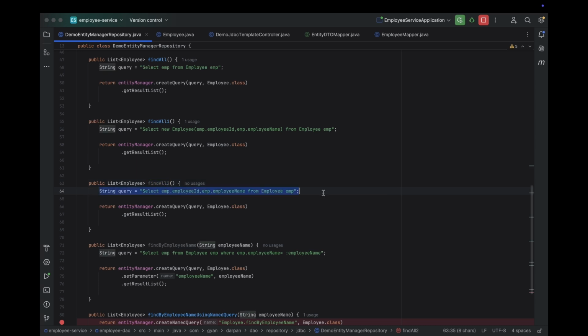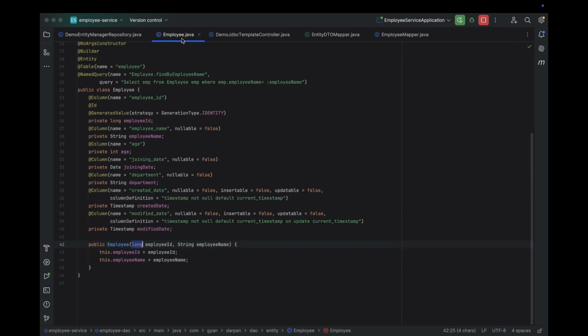Okay, next up, let's tweak our Employee entity's constructor. Remember, we originally had employee ID as a primitive long in that constructor. We need to switch it over to the wrapper Long type to match how JPQL returns it. Okay, that's done. But before we update the controller, let's make sure our original findAll1 method is still working.